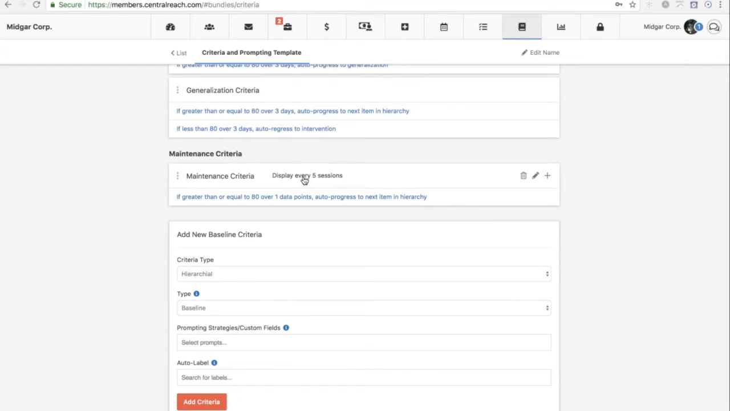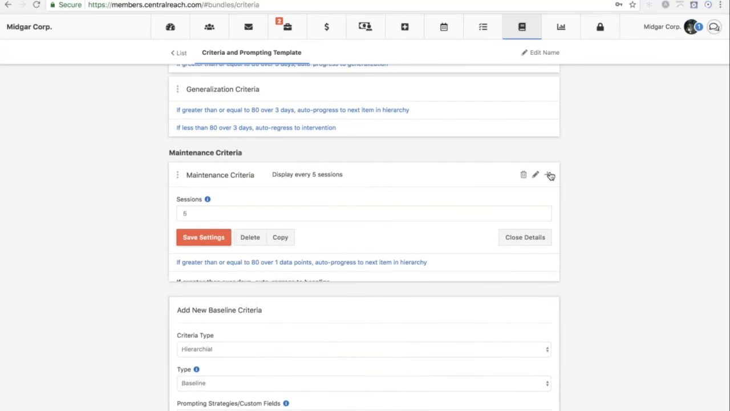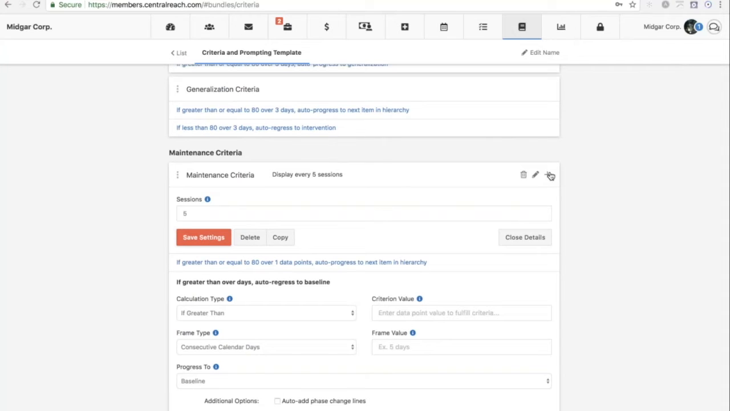So what we would end up doing there is we could add in one more level of maintenance. So this one's available every 5. We could have the next available every 10, the next available every 15. But we won't necessarily hit that copy button until we do our regression criterion, because we need to establish what's going to happen if my learner is not successful here.